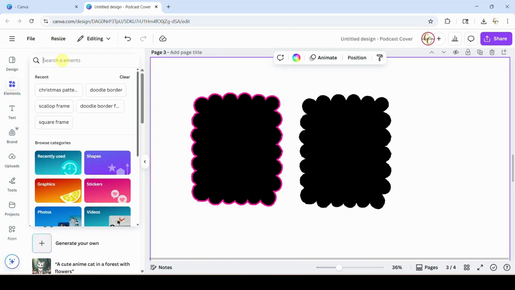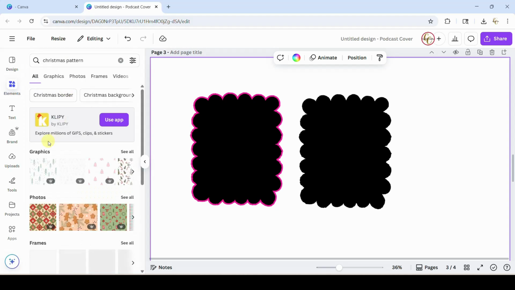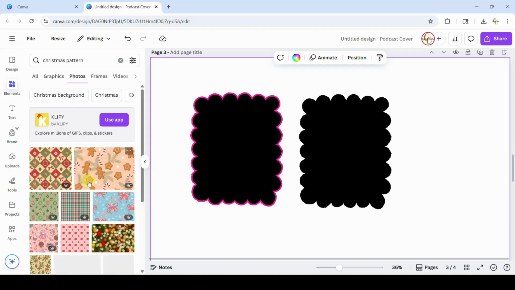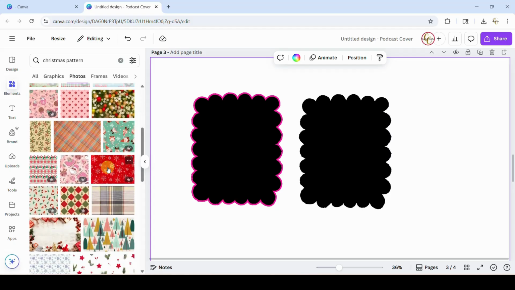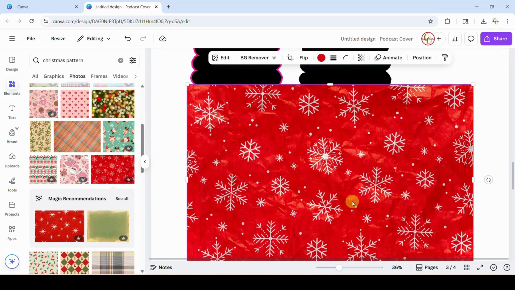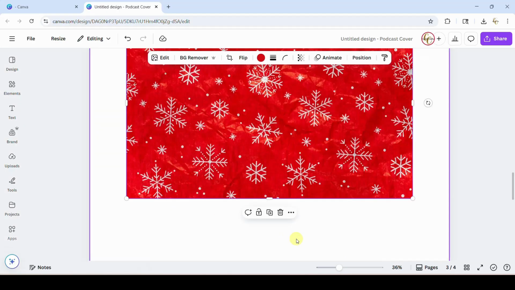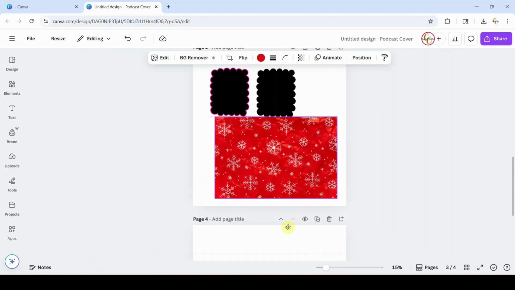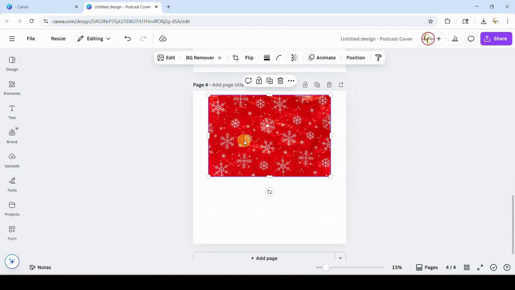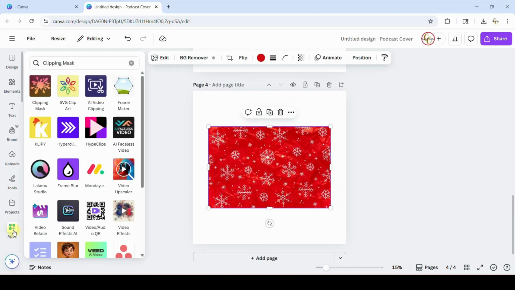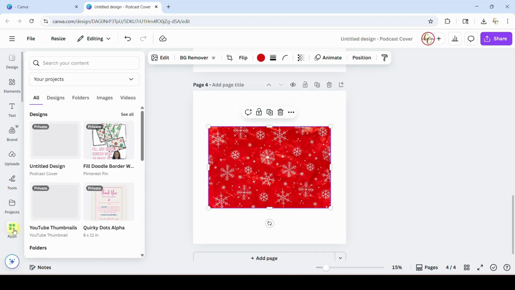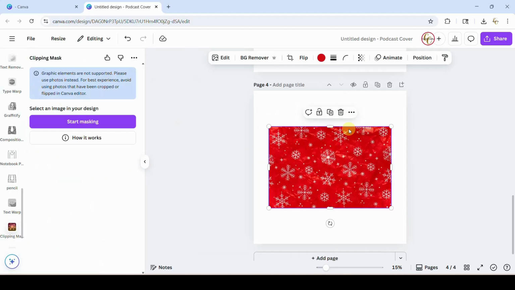So, Christmas pattern, come to photos. We did that plaid last time, so let's just do these snowflakes. Okay. I'm going to put this on its own page so it's not in the way of anything that we're doing. Okay, now while this is selected, let's go back into our apps. So app, hello, clipping mask. It's already selected and it's a type of object that the app will allow us to mask.